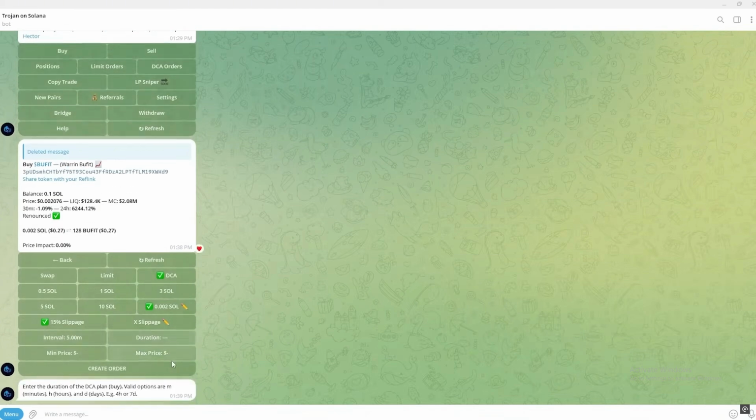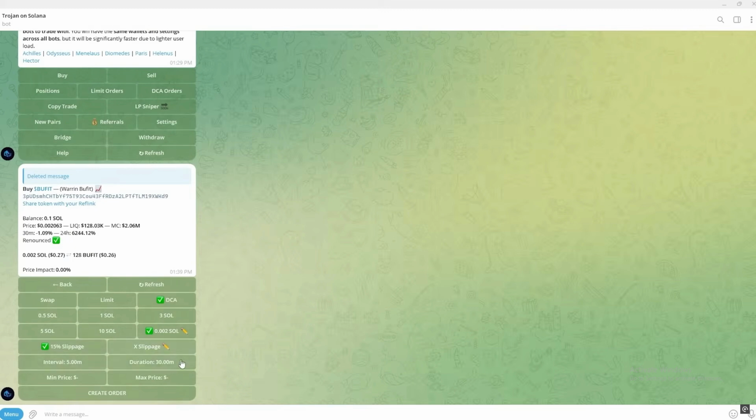We can now click duration, and we can choose how long we want it to go on for. So if we only wanted to do this for like 30 minutes, we do 30M and click enter, and those have now been set. And then you can choose the minimum and maximum price that you want to buy this coin at. And then once you're happy with all these, you can click create order, and it will start buying this much Solana every 5 minutes for 30 minutes.